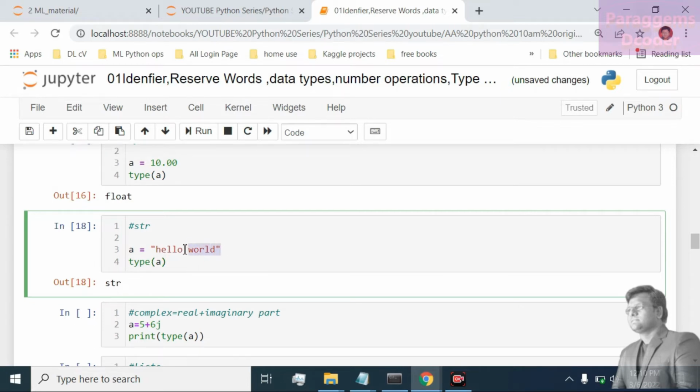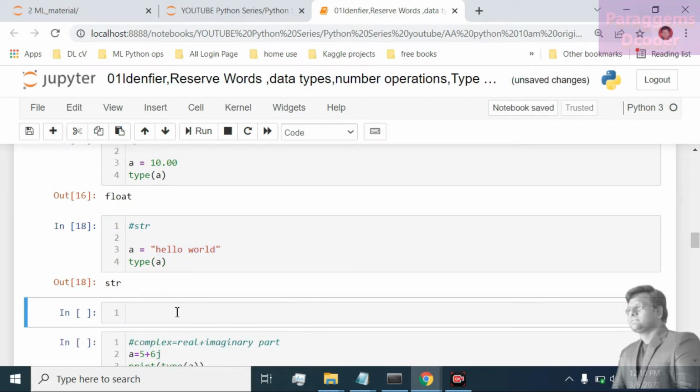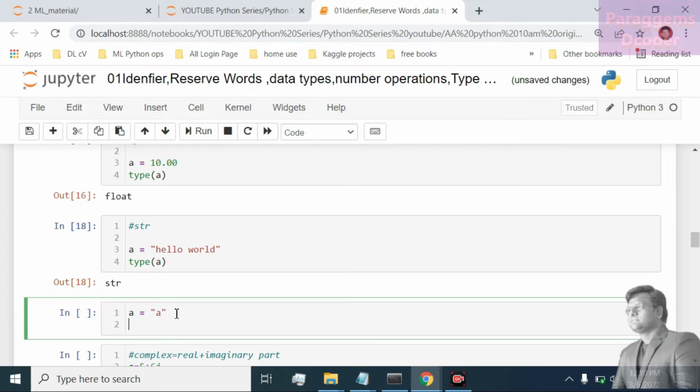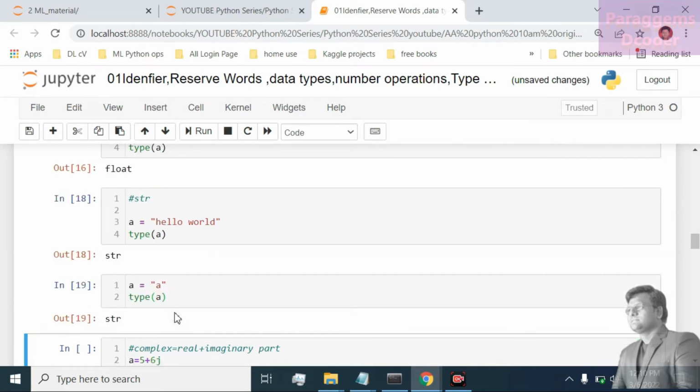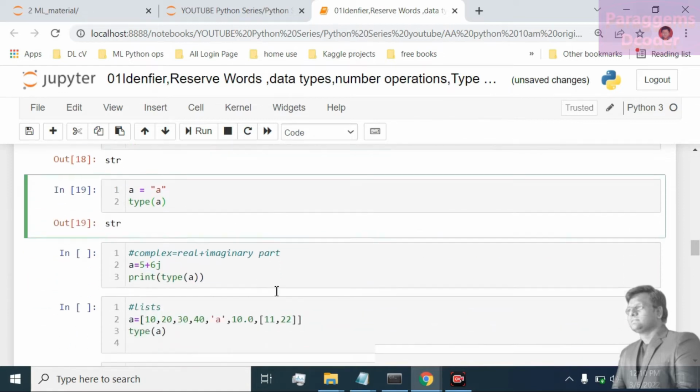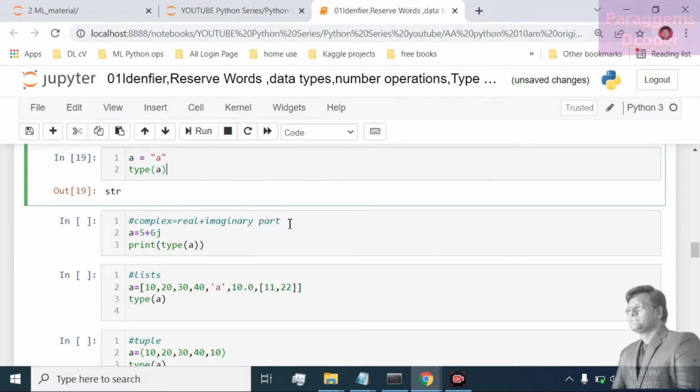Suppose instead of hello world we create the next cell, a is equal to, and mention any word, a b c or anything, you will directly get the type of that word as, see, this is again string. I hope you are understanding this. I am going very slowly because this is the first lecture, right? Now next part, complex number.